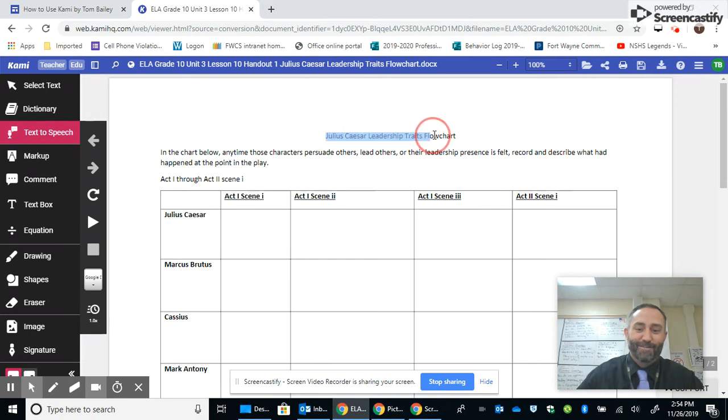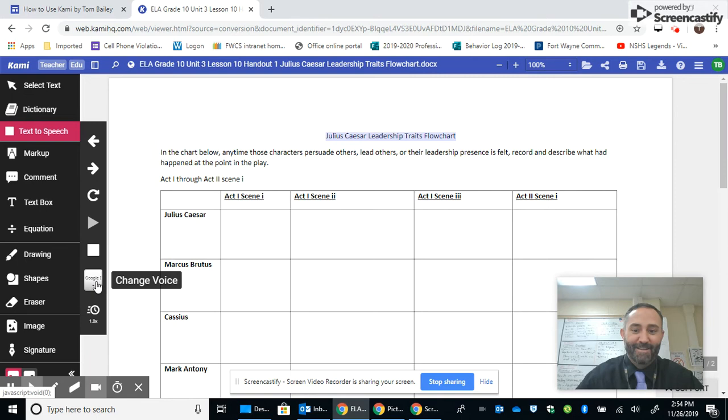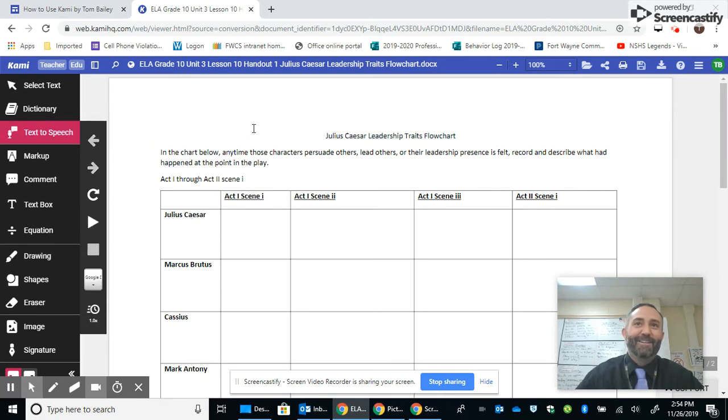Like Julius Caesar leadership. Yeah, it sounds like a German person speaking English. But in either case, that will allow you to have text read aloud. If you have students with reading comprehension needs, having text read aloud is an accommodation that you can do with them. This Kami app is really awesome at doing that.